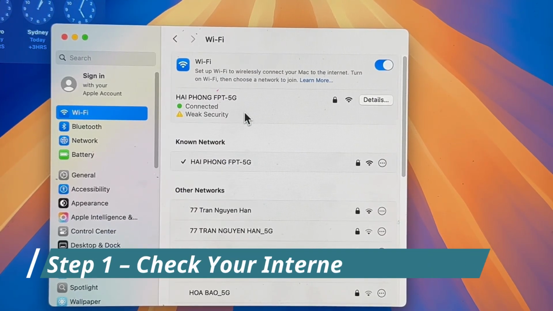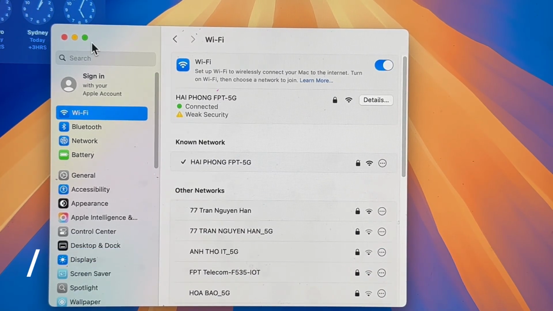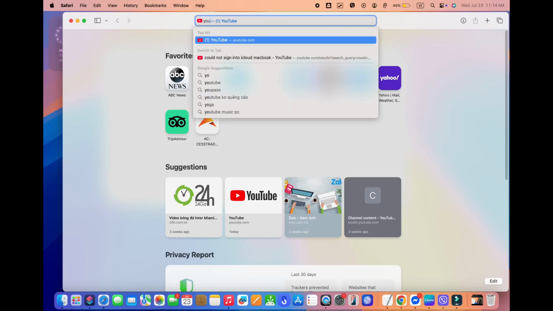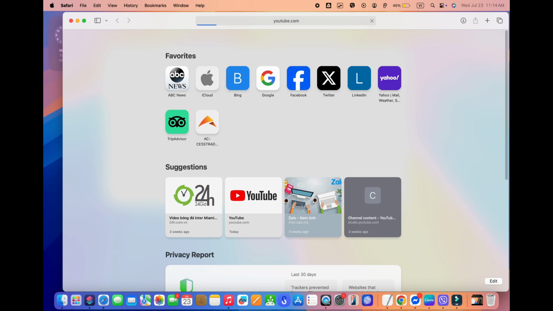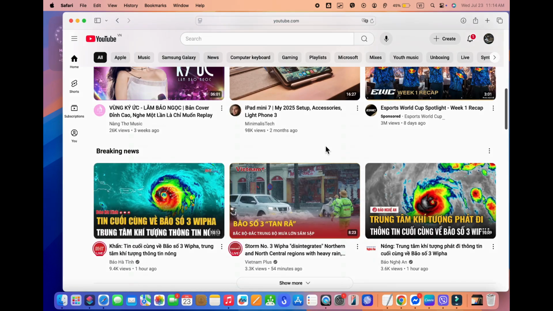Step 1. Check your internet connection. First, verify your Apple ID and password, then check your internet connection. Let's make sure your Mac is connected to the internet. Try loading a web page or switching to another Wi-Fi network. iCloud requires a stable connection to work properly.